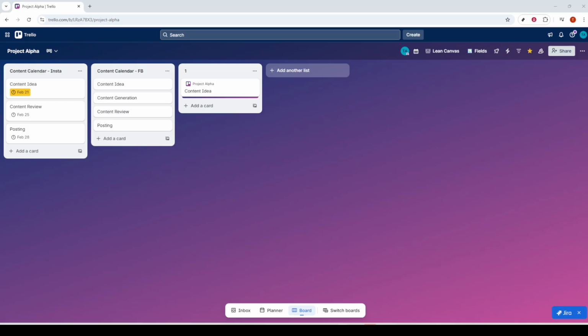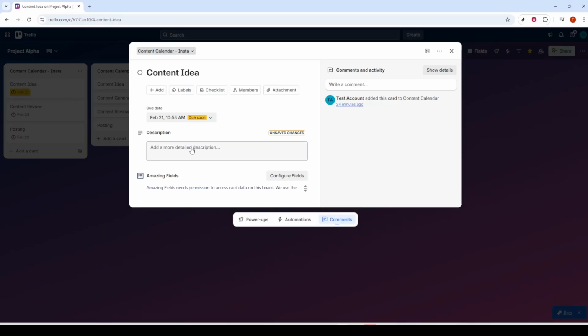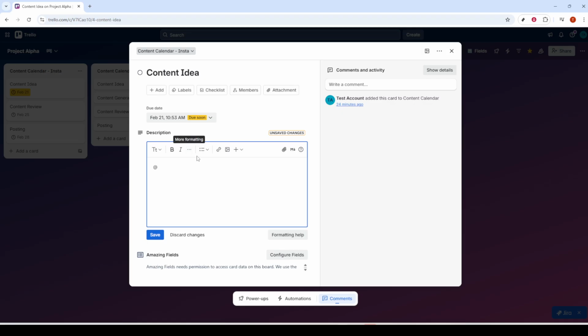First, place your cursor in the comment box where you want to write. Type the @ symbol, the one that looks like a little A with a tail, @. Right after that symbol, immediately start typing the person's name or their exact username.